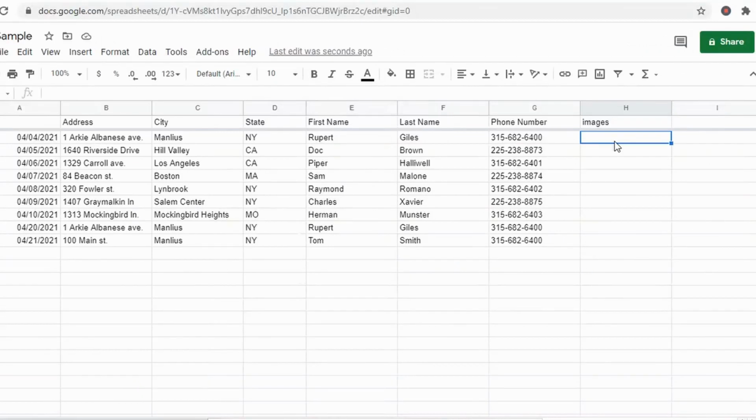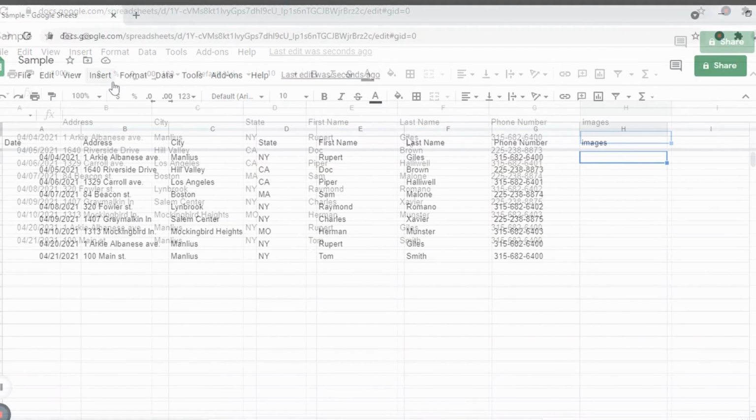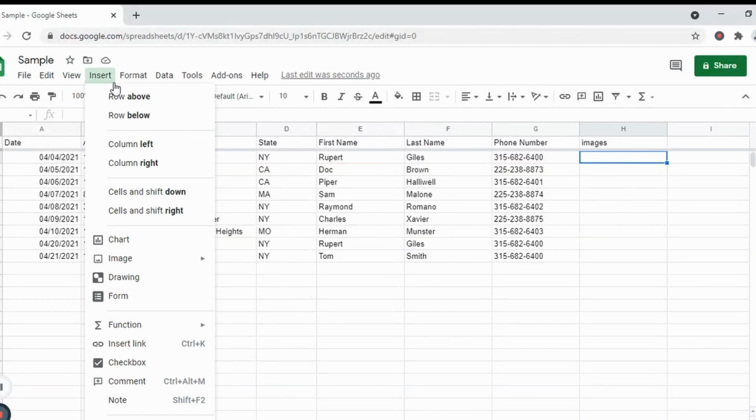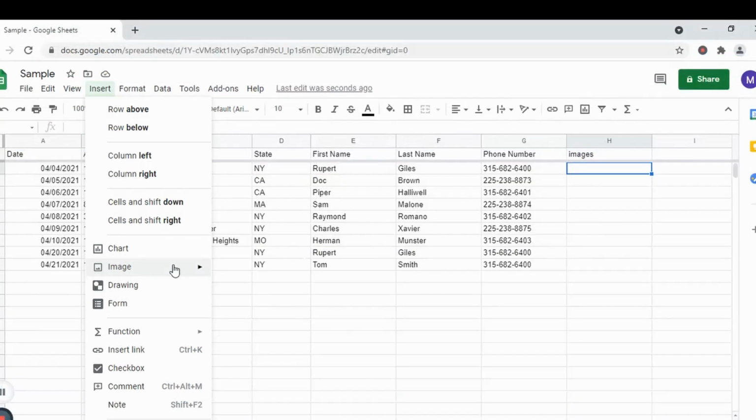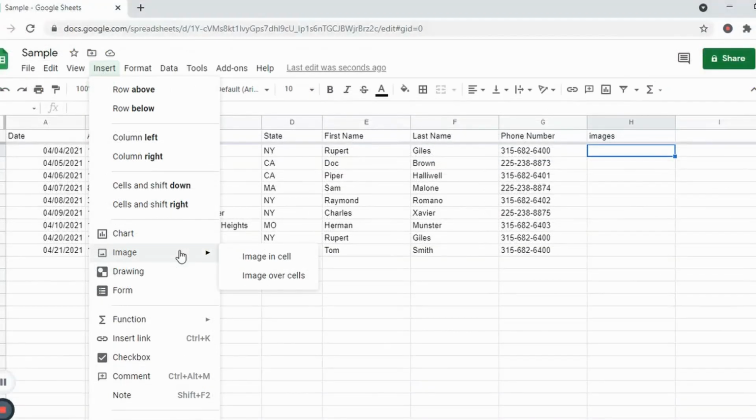Inserting an image into your Google spreadsheet is easy to do. Select a cell where you would like to have the image appear. Go to the menu bar, click Insert, and go to Image. I'm going to select In Cell.